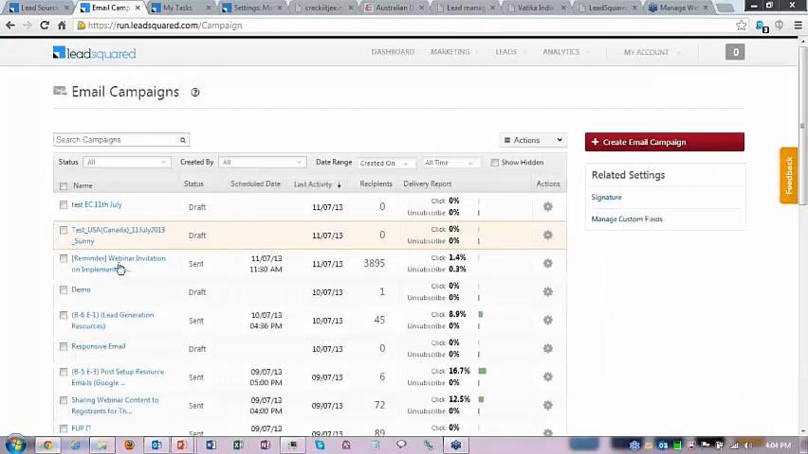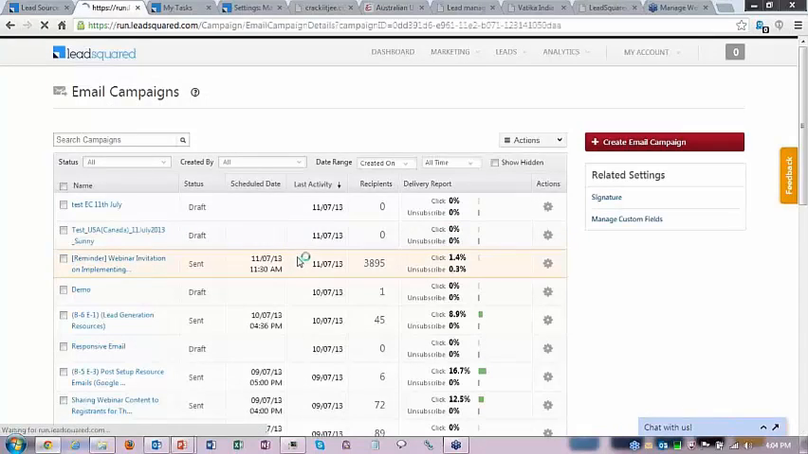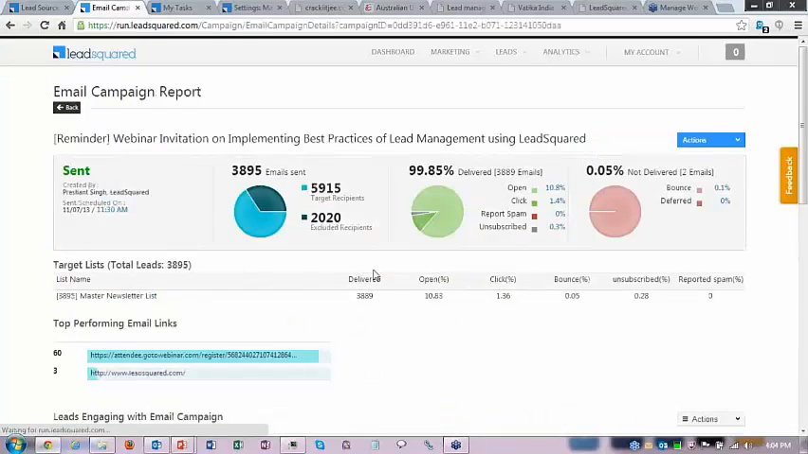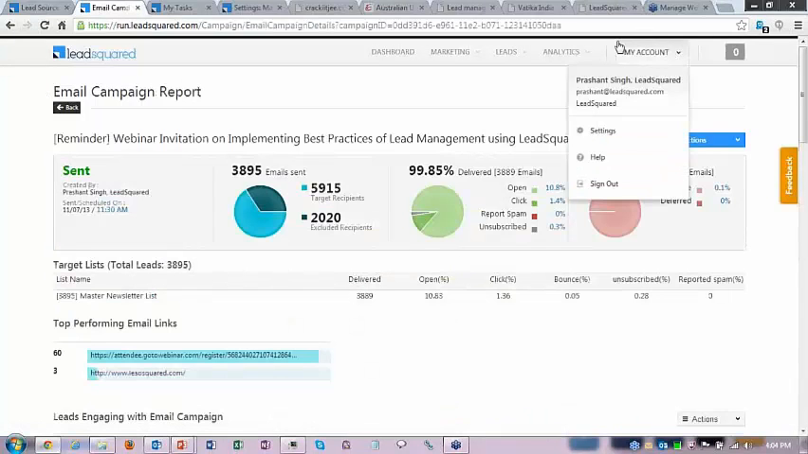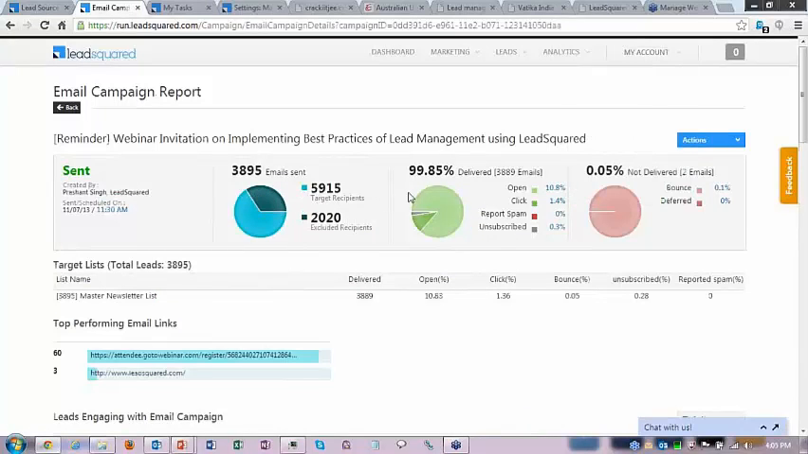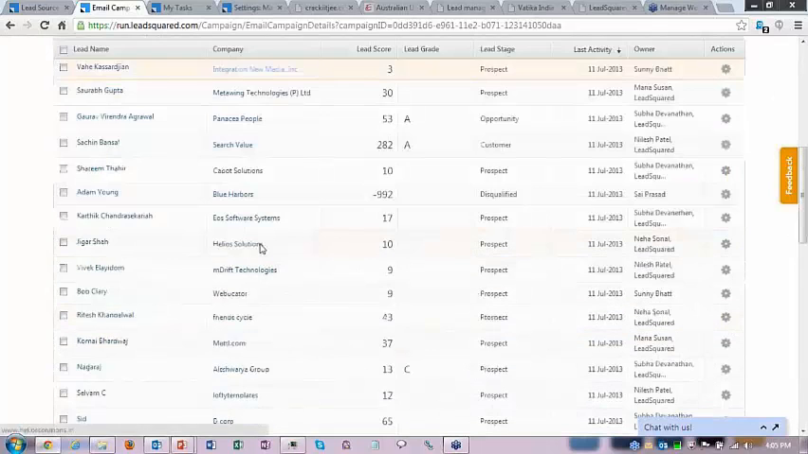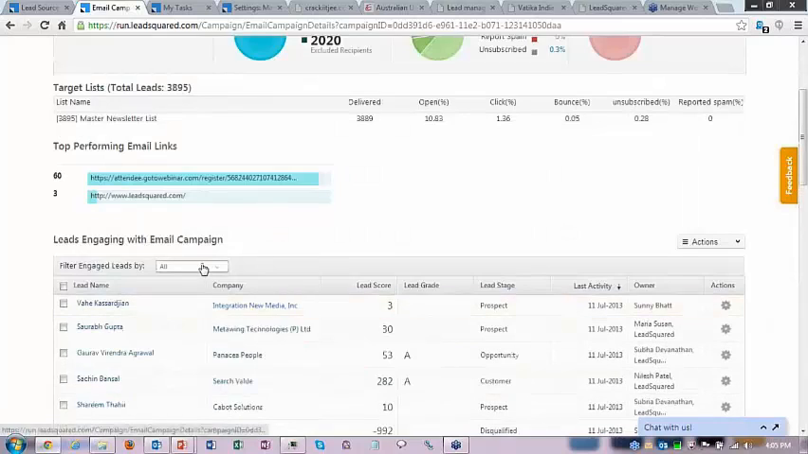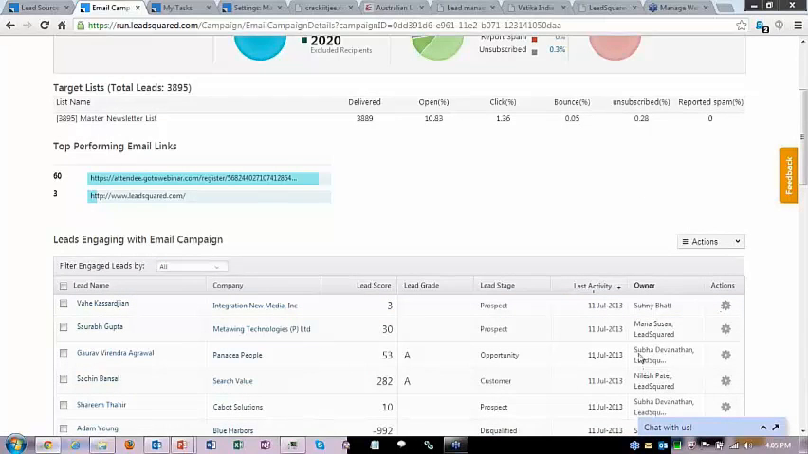In email campaigns, for example, this reminder invitation that I sent to people today, you get this delivery report, showing to how many people it was sent. By default, it will exclude the people from whose IDs the email would have bounced in the past. And in the open and click rate, etc., you get that. On the link, you can see how many people have clicked, and the leads which are engaged, who have either opened or clicked. You can filter by open or click. So that's possible.